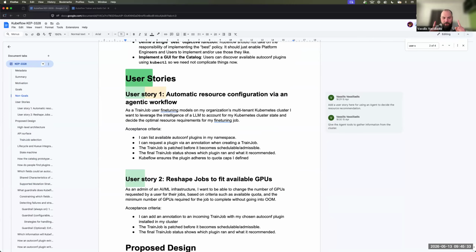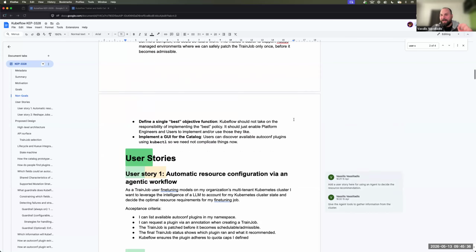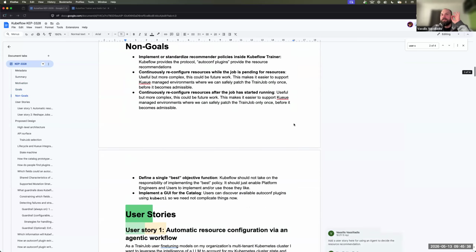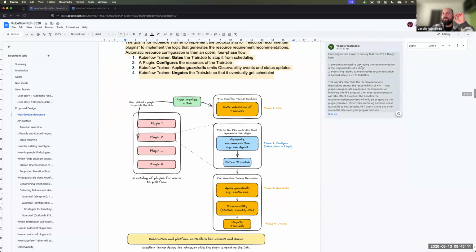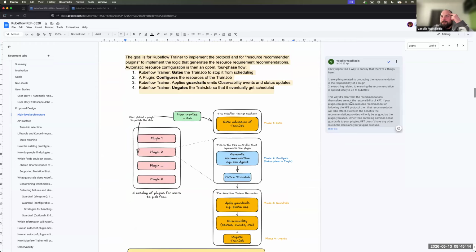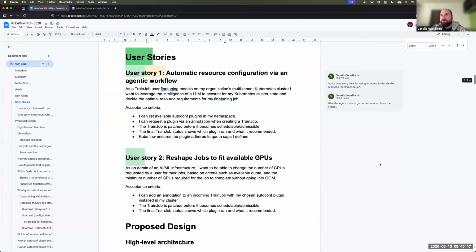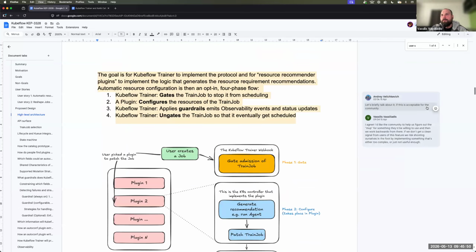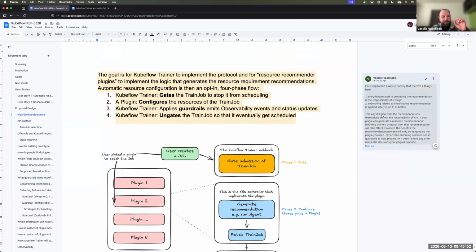I think that's the problem. This is the problem that I face with this cap. I think people have a very specific plugin in their mind, which is why I tried to write this comment here. I'm not sure if it's visible on the screen. Basically, every single thing that is related to generating the resource requirements for a job, anything you can think of, looking at the cluster, looking at the job definition, sending a request to an LLM, anything, all of those things go into the plugin.